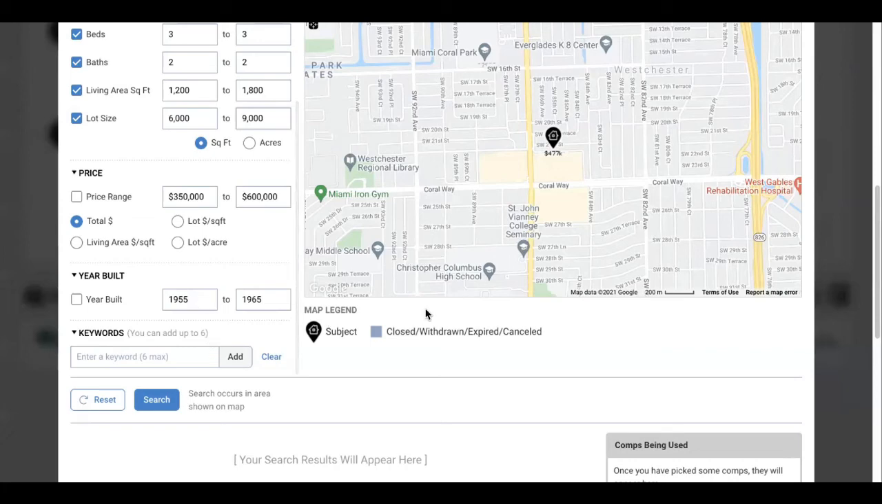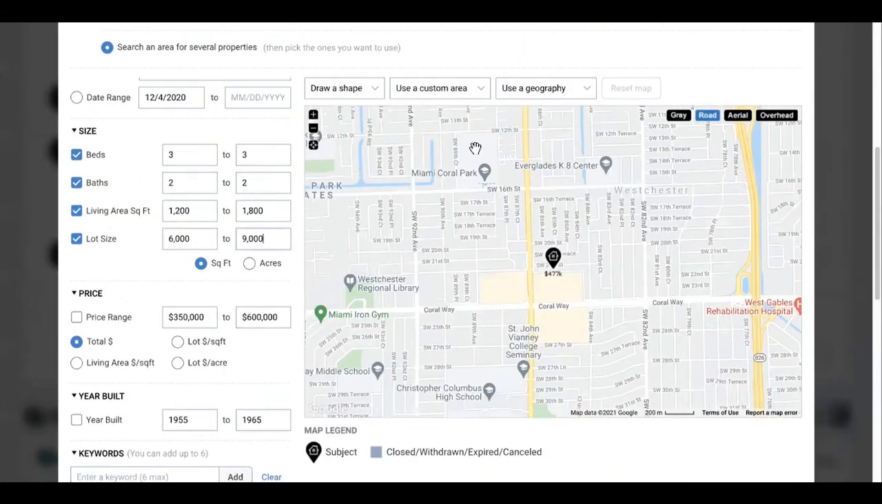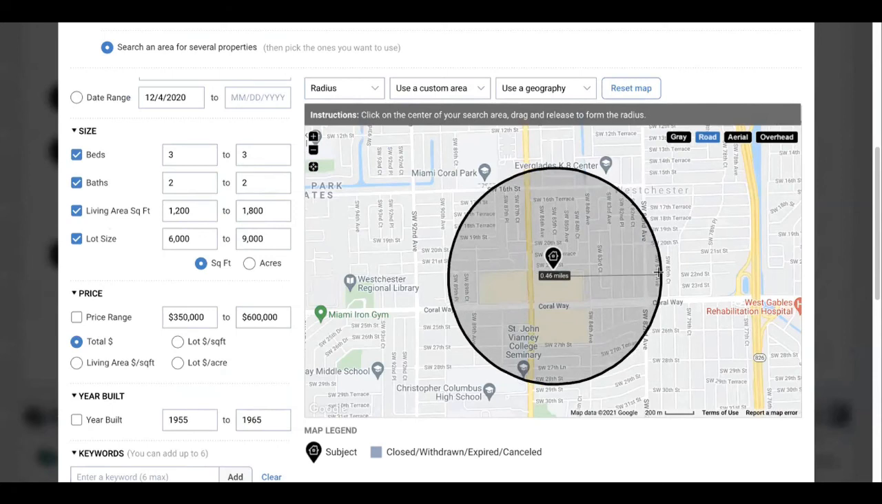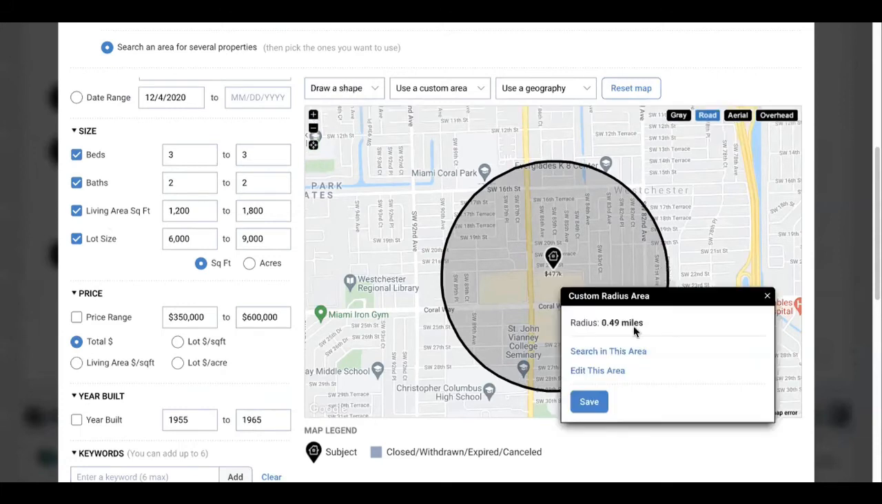We can now move on to the location. So I've entered all my criteria. I need to draw that half-mile radius. There are some options above the map, including draw shape. So I'm going to go ahead and click on draw shape and select radius. Here's my subject property. I'm going to click and drag, and as I do so, it will let me know what the radius is. That's about half-mile there. I'm going to let it go and say search in this area.